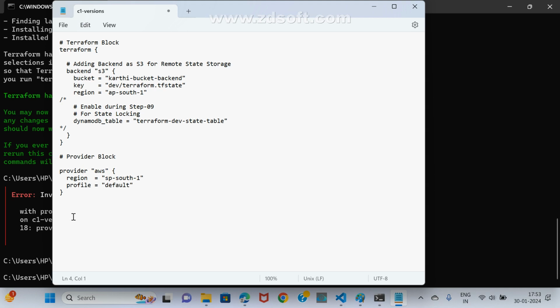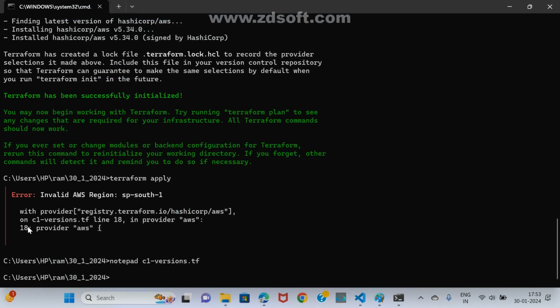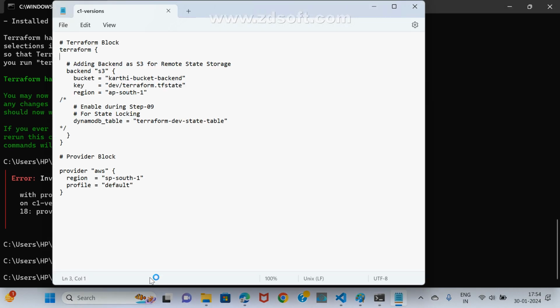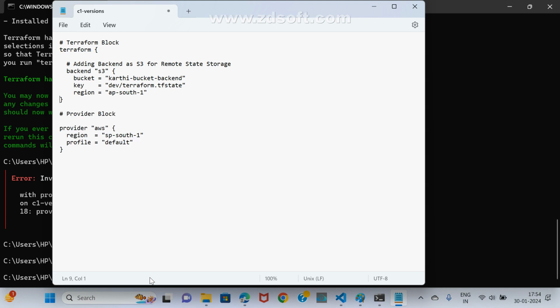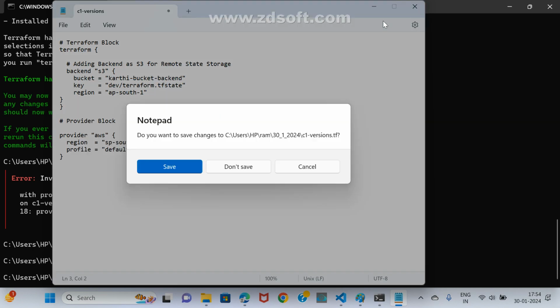No, we are not wrong. What is it saying? HashiCorp AWS, C1 version.tf line 18 in provider AWS. Why are you getting an error? Not bad. Even this is not required. S3 is okay. Terraform, provider AWS, backend S3. Check this. Close this.